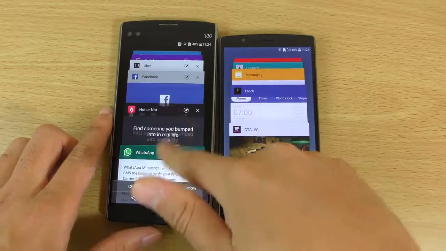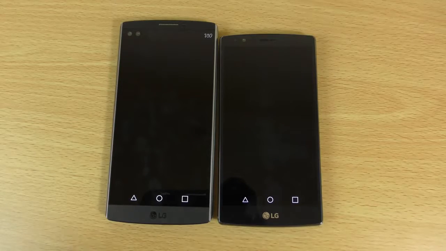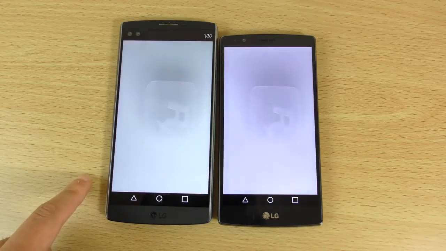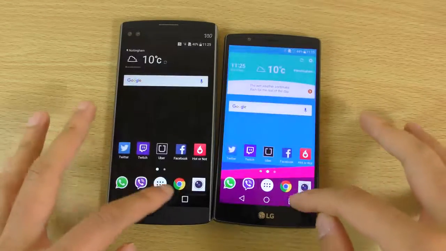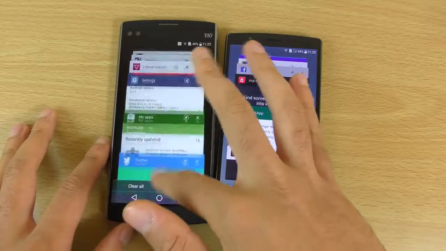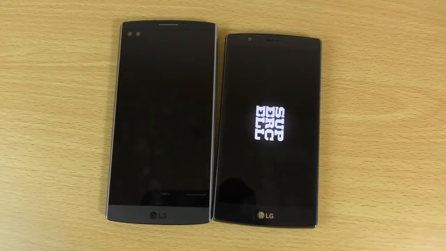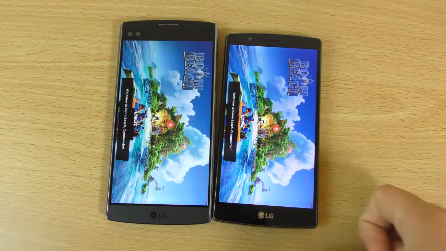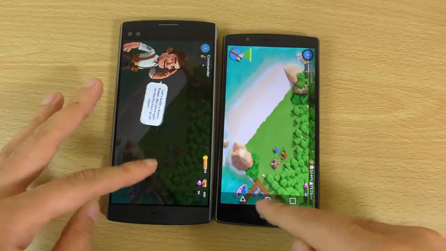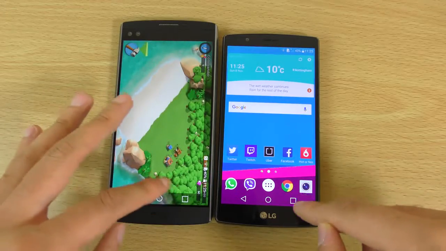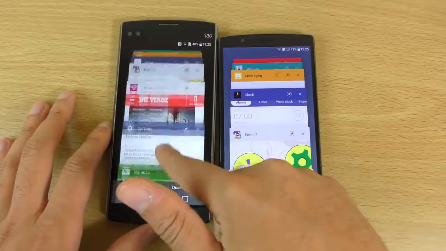What about the games? GTA. Quicker here. But then again, they do start roughly the same time there. Also, Boom Beach. Wow, G4 now. So G4 is a lot faster. Wow. So who will take the final game? Let's have a look. Sonic 2.